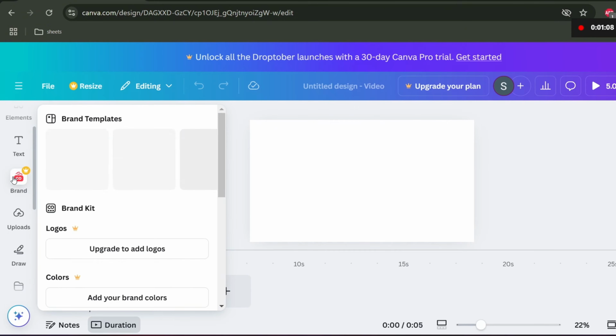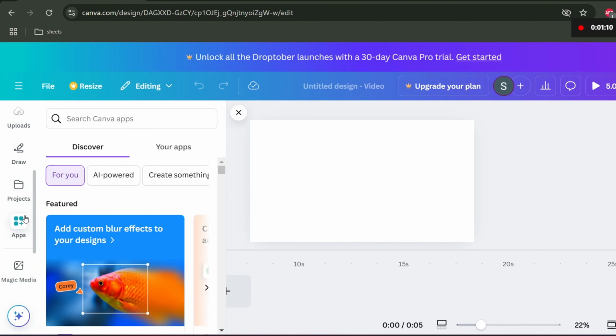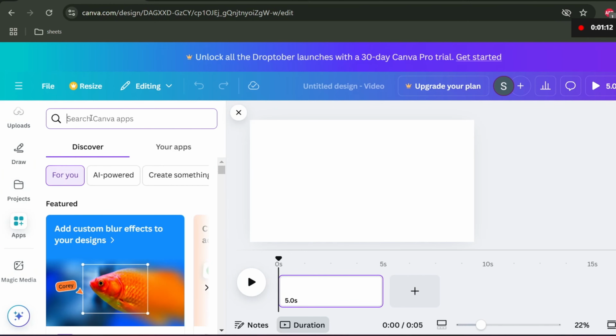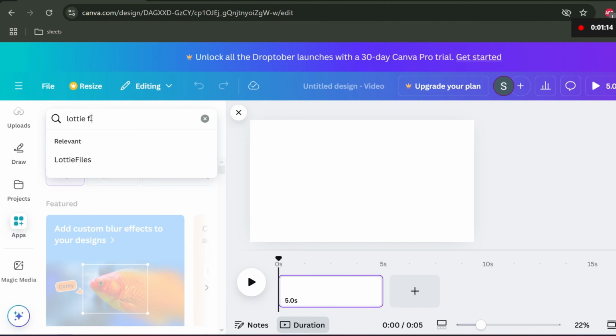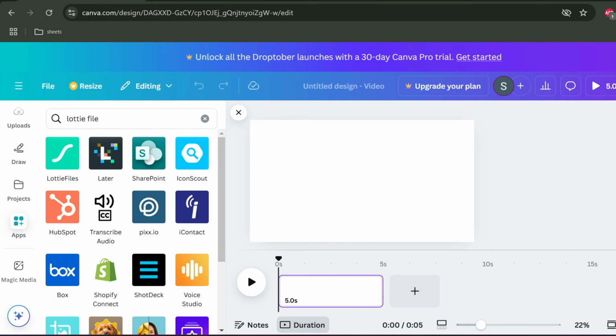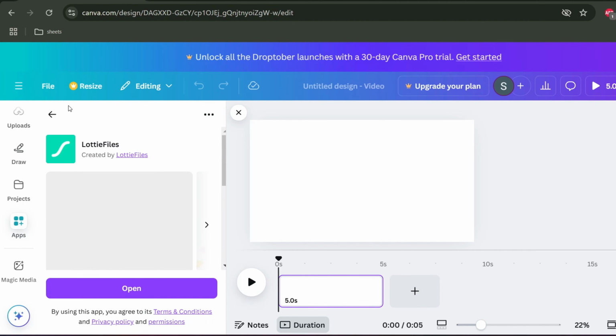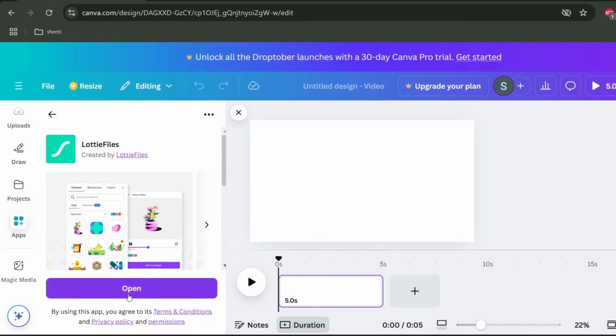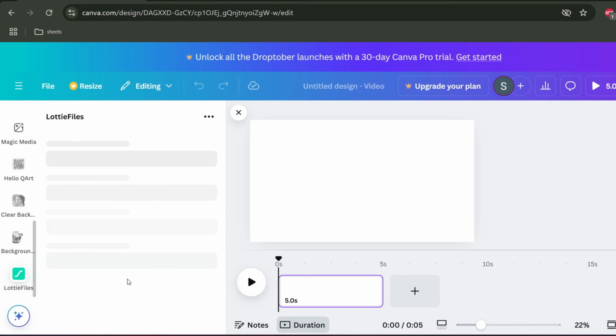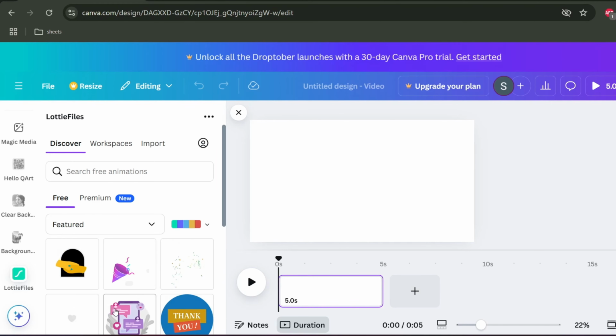On the side panel, go to the Apps section. Search for LottieFiles. And select this green icon. By using this app, you will be able to access all the premium animation files for free in Canva. This is a new app which is yet to be discovered by many users, so be the first to take benefit from it. You can see there are a lot of animated icons.